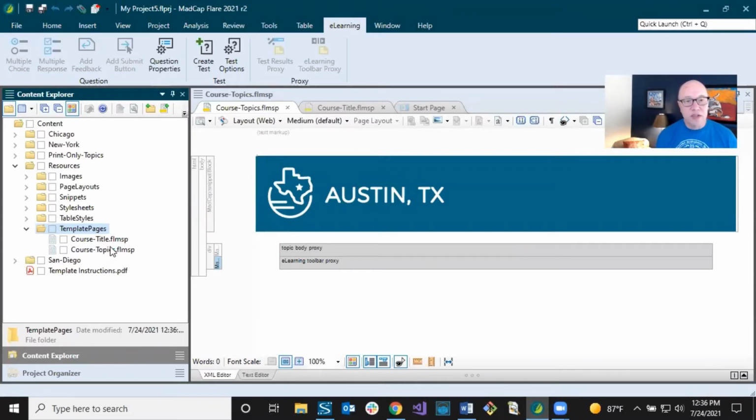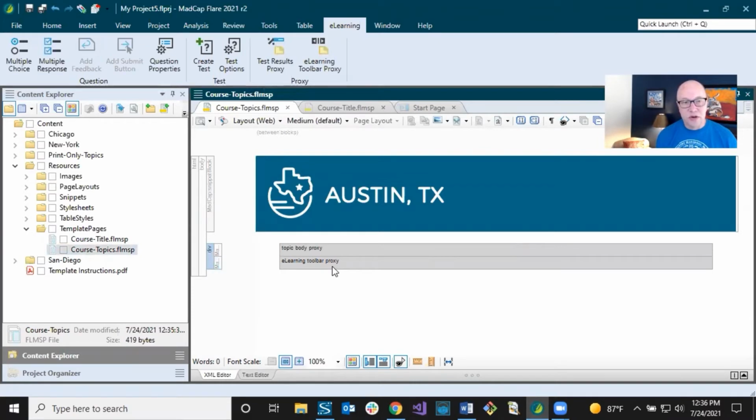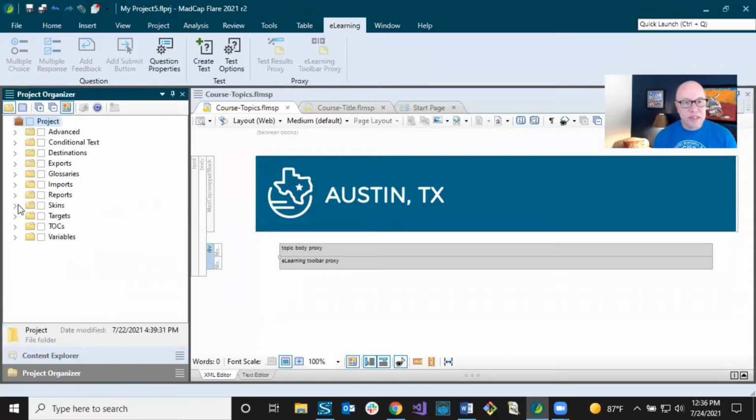All right, so I've got my 2 template pages, and I use this proxy to insert it. Now we're going to get that toolbar at the bottom of those pages. Later on, when we get into the target, I'll show you how we tell Flare, hey, these topics should use this template page, and the other topic should use the other template page. That's how it knows what to put in them. But for now, we want to skip over to the project organizer and look at the skins.